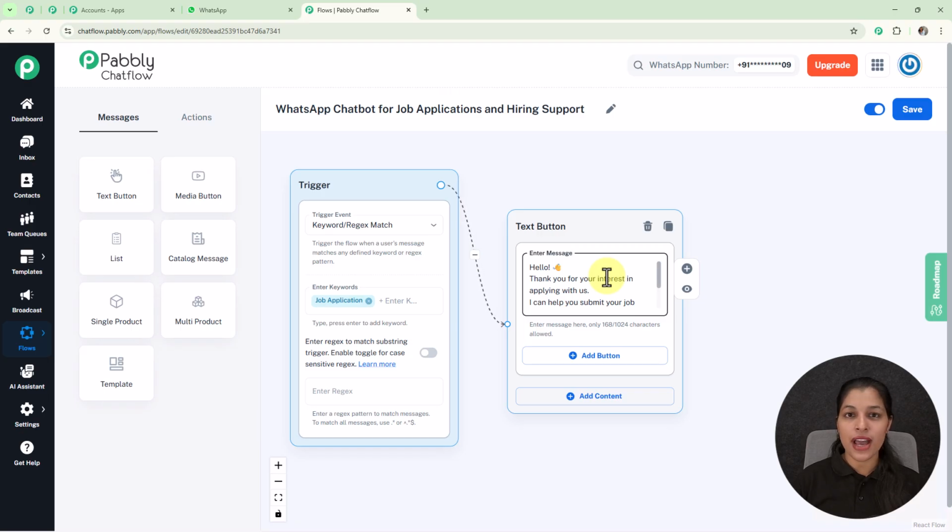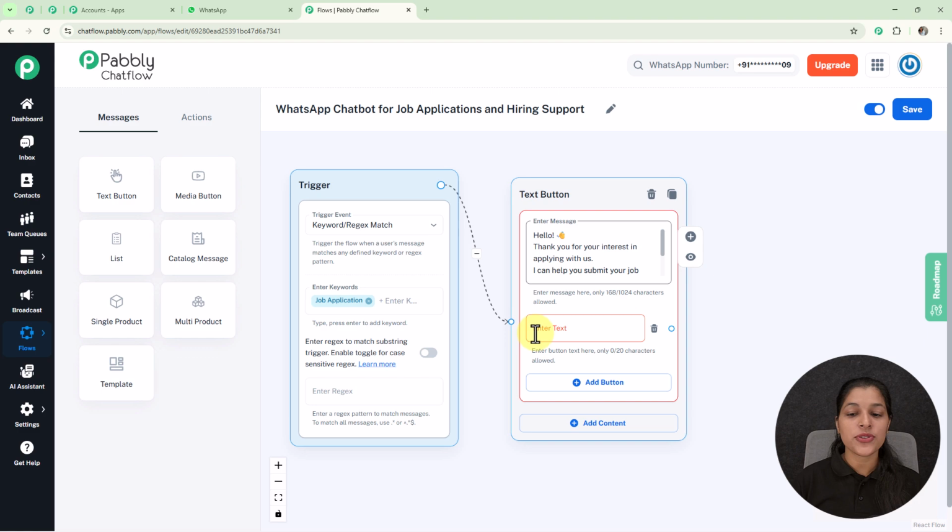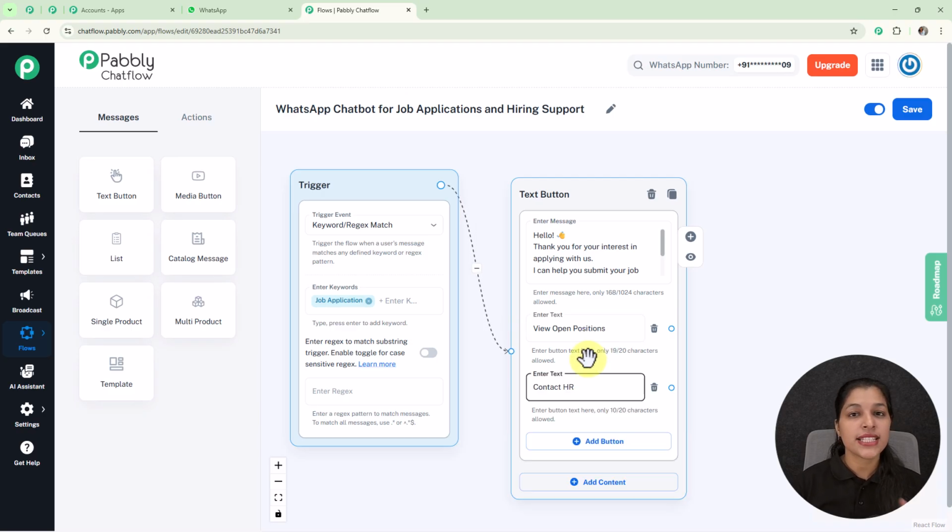Now I am going to add some buttons to this message node. For that you simply have to click on this add button, and here you have to enter the text of your first button. So now let's enter the text and create our button here. So here you can see I have created the first button. Now I am going to create one more button in this message node. So here you can see I have created my second button as well, that is contact HR.